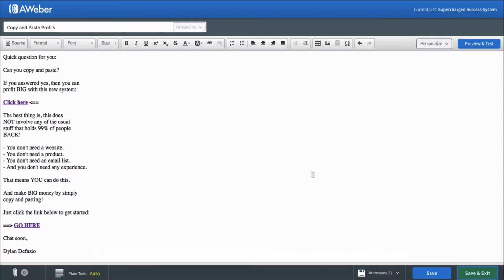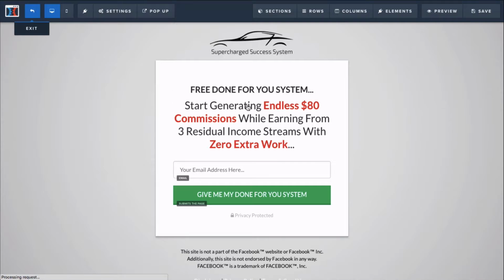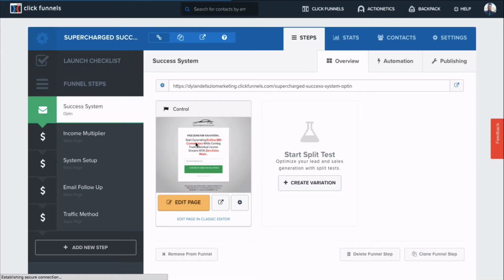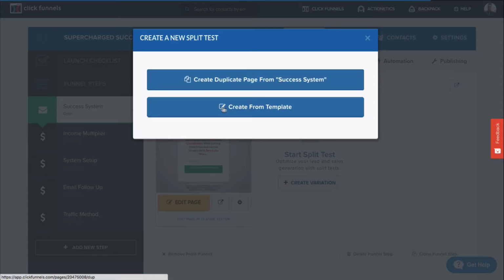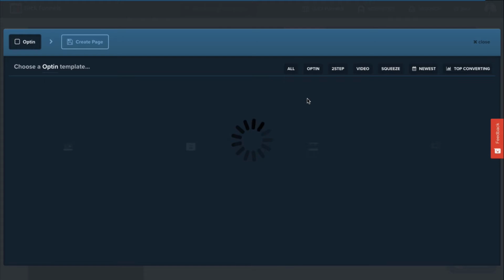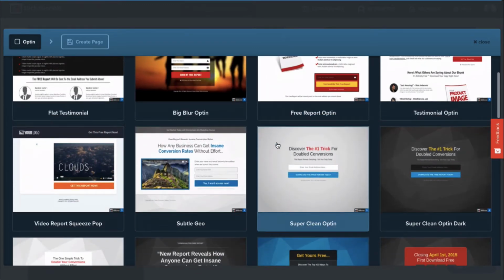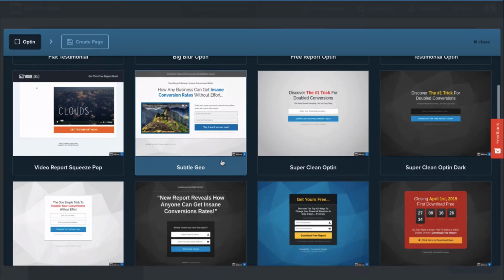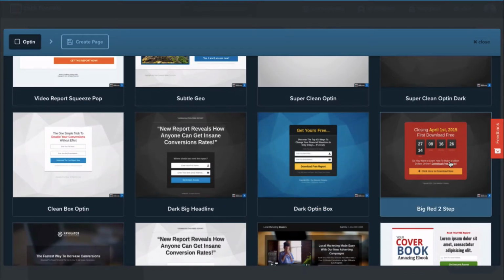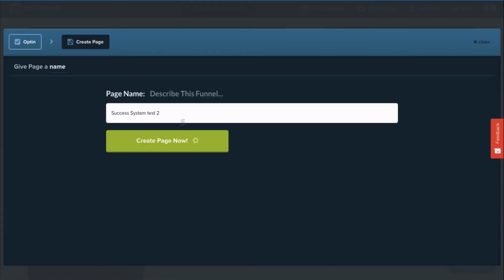Once you've done that for all of the emails, what I recommend doing is setting up your variation page. Now that you have your system set up, you can click on create a variation. What I recommend is setting up a template that is completely different from the one you currently have. Do something that you think would convert very high and just see how it works. Maybe I want to use this red one, so we can do that, test 2.